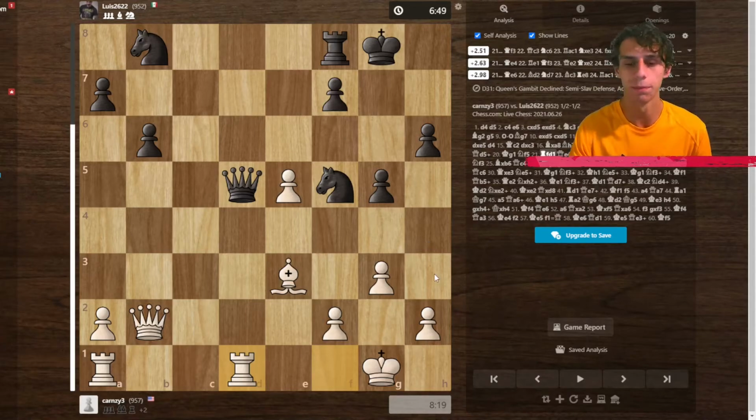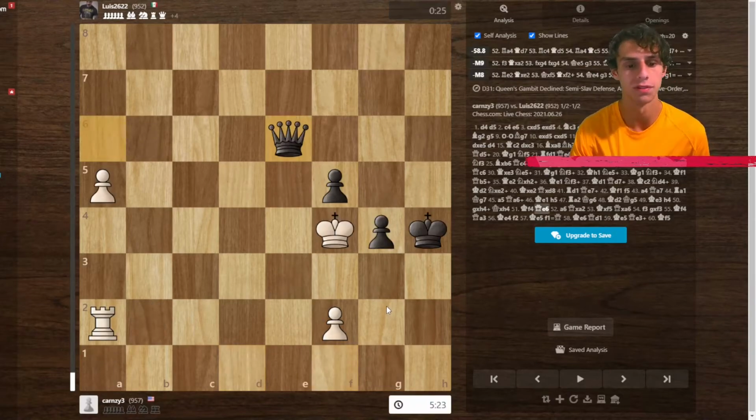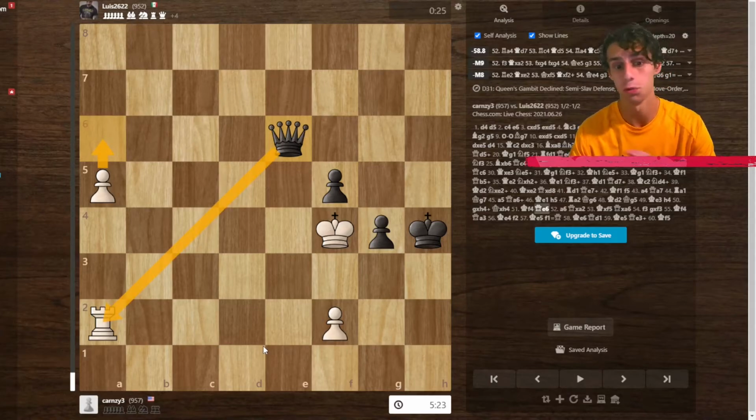But this is also why computers are really, really, really strong at endgames. If we go here, there's only a certain amount of moves that white has that can actually continue the game. For instance, if you push this pawn, you lose your rook. And so the computer calculates this and is like, okay, just throw it out, you lose the game instantly.